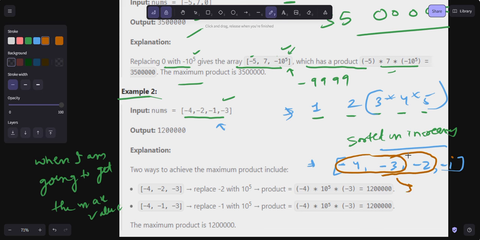So here, see, minus 3 into minus 2, they are going to form a positive number. So I can say 6 into, here minus 4 now. I can change this minus 4 to 10 raised to the power 5, positive. So what am I going to get? See, I'm not getting the best answer here. If you see 1 2 3 4 5, the output is this. So definitely this is not possible. Can I try something else?